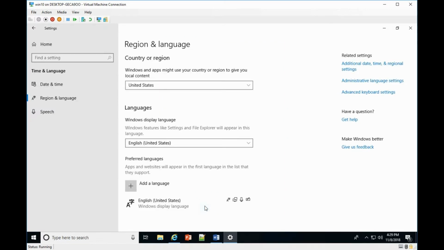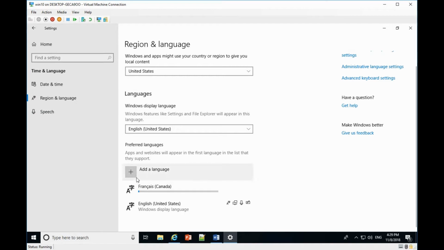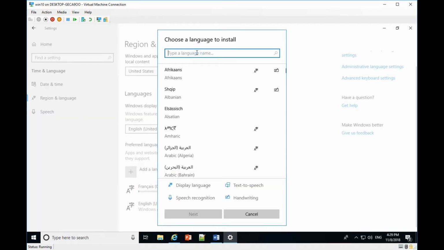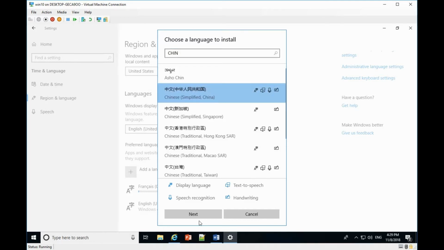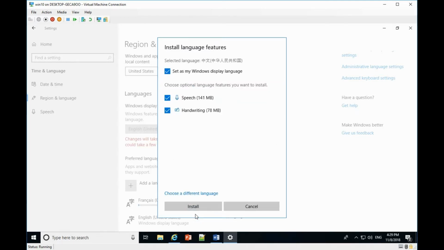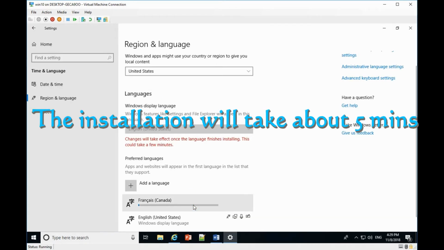Select all, install. It will begin to install. Let's select Chinese again. This one also has text-to-speech available. Let's select this one, click next, click install.